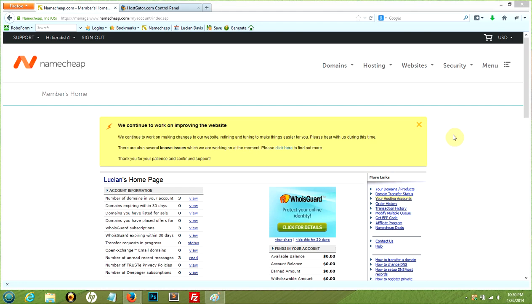Now, when you set up your domain name, they give you the option then to enter your domain name servers. But since I've already bought the domain name, I wanted to show you how you could go through your members area and change those name servers in case you needed to do it in the future.